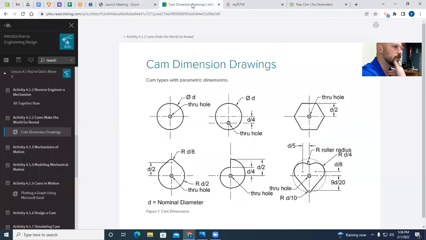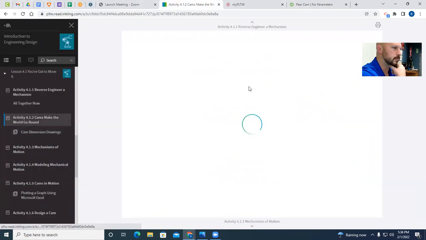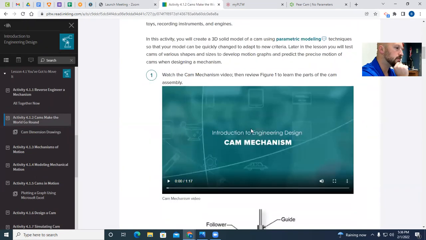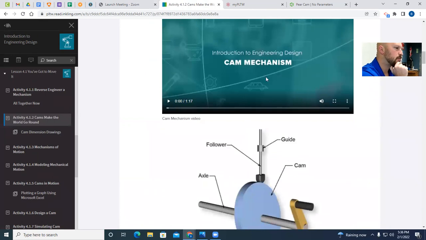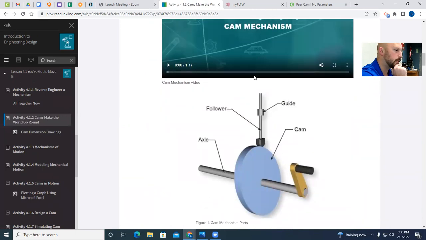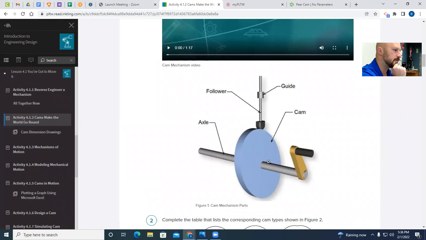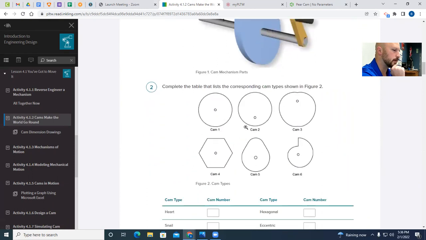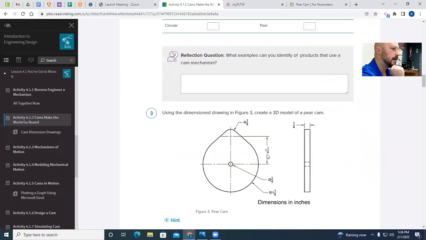So we're going to create that pear-shaped cam, and we're going to set parameters along the way. If you haven't watched this cam mechanism video, watch that. It kind of breaks down how this works when we make our automatas. This is kind of the basis of how it's going to work. And what you'll end up doing today is just make as many of these as you can. I'm going to walk you through how to make this one.